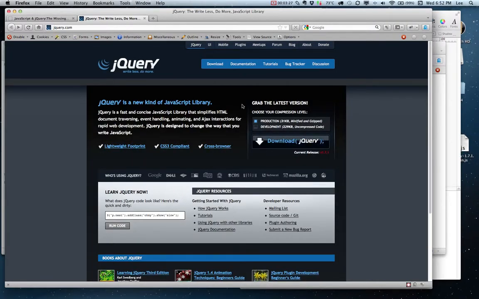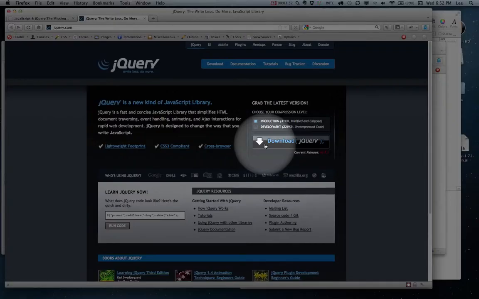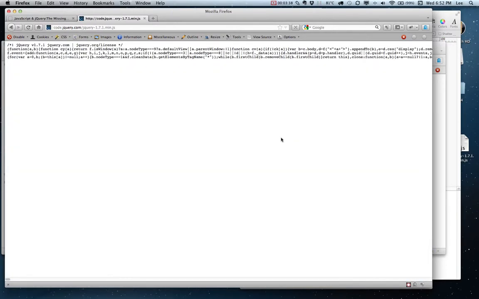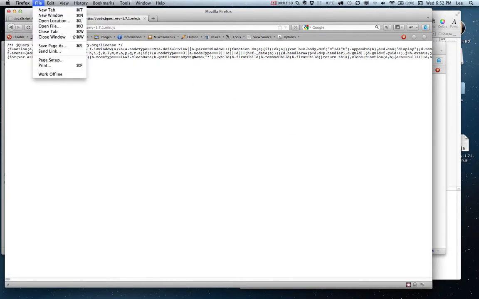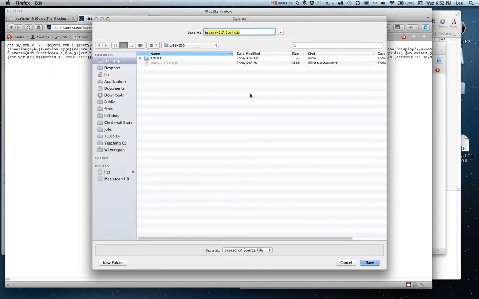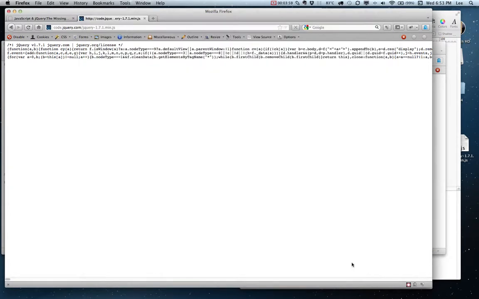Here we are at the jQuery site. Nice big download button. There's a lot of good tutorials on this site, but for right now let's just download jQuery. So I click on it and I get the code for jQuery. Depending on which browser you have, it might ask you to download it right away. In Firefox, at least on the Mac, it just shows me the code. So I go up to File and say Save Page As, and I'll save it to my desktop. I already saved it before, but I could save it to my desktop and you would have it.